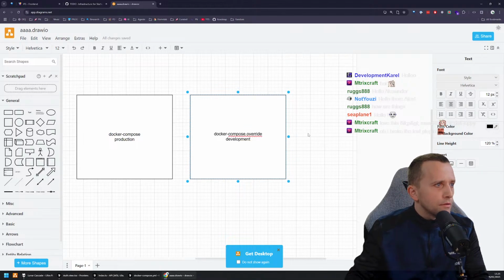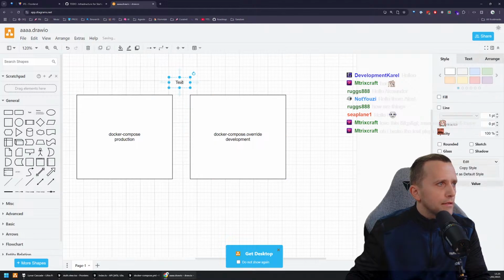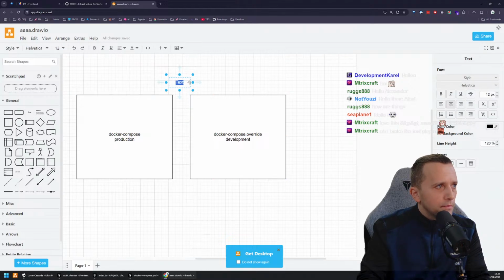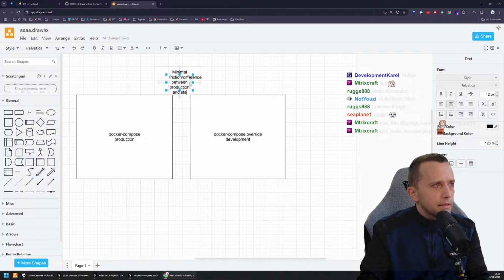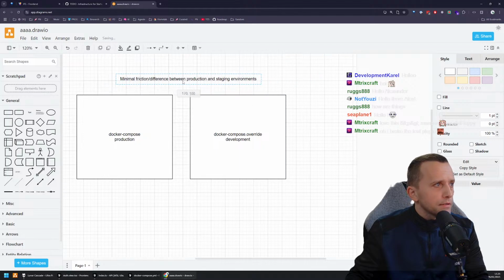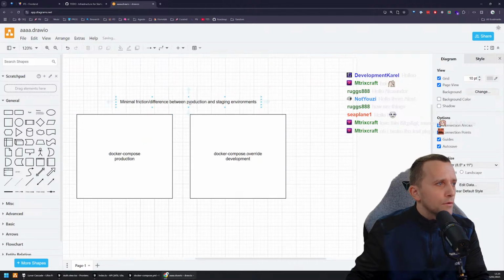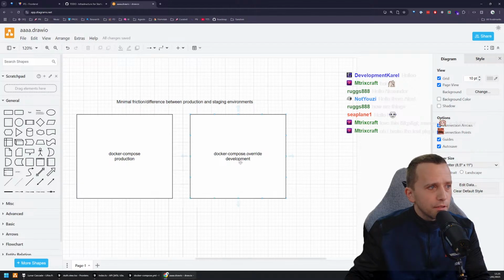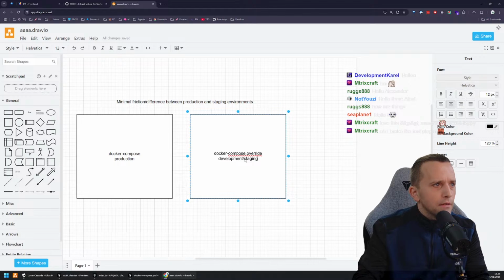Because under the same umbrella, the idea with this infrastructure is minimal friction difference between production and staging environments. This is a dream of every developer when it comes to developer experience. This is what you want to have. You want minimal friction differences between different environments. Doesn't matter if it's production, development, staging. You want it to be the same.